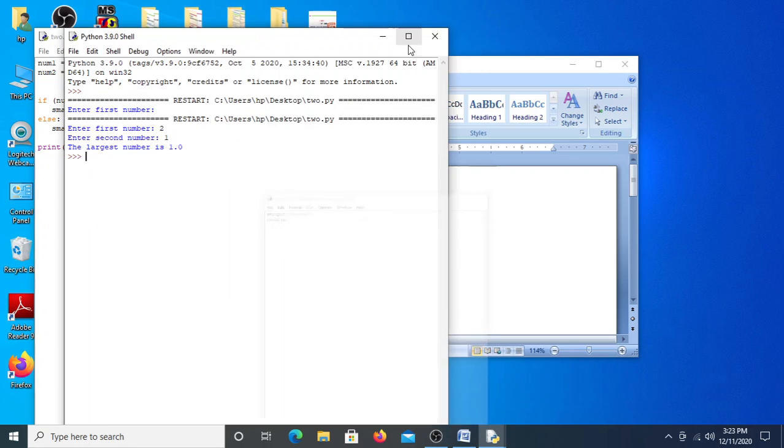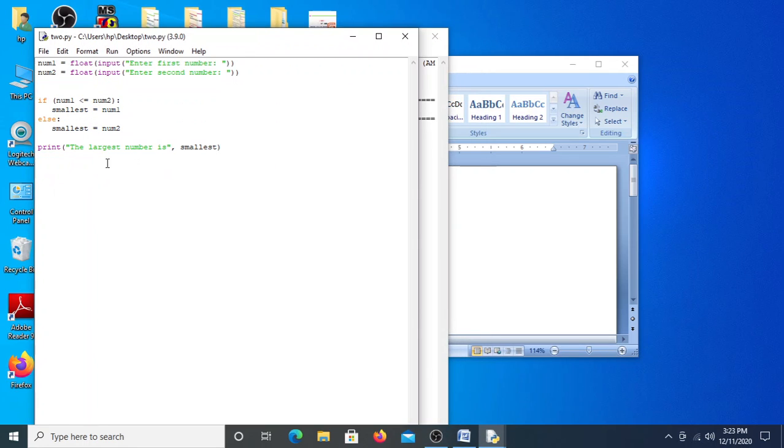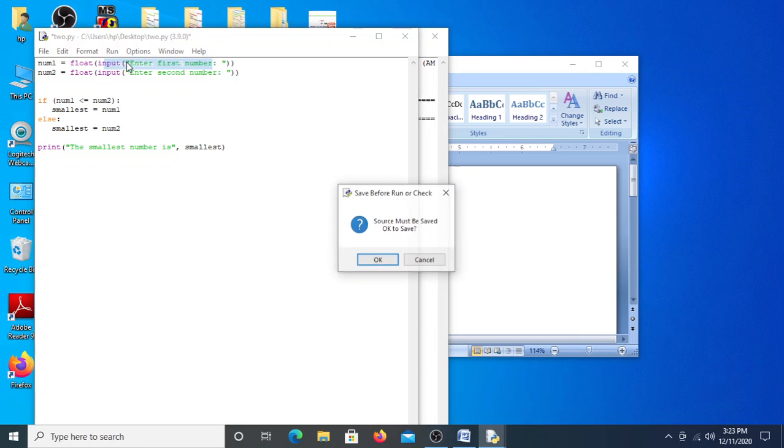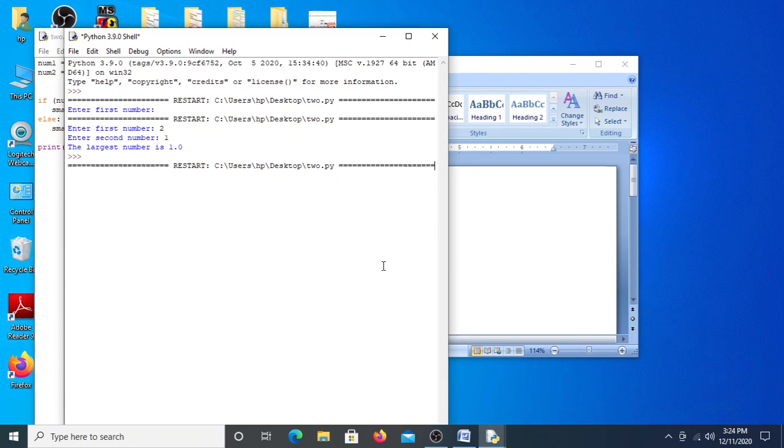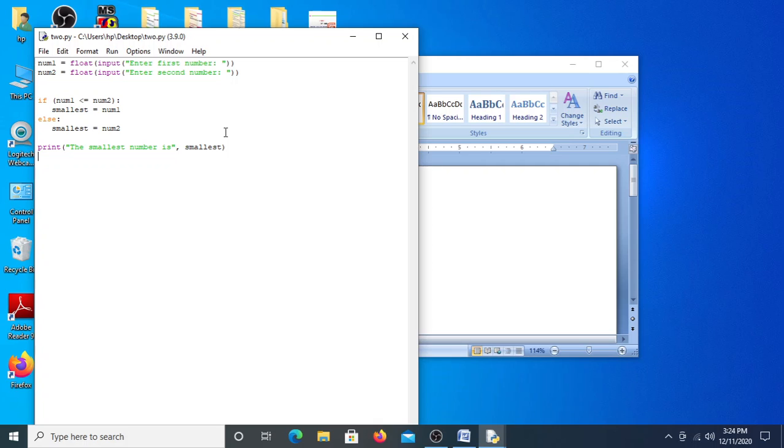So it should be the error message. The smallest number is 2, it should be. Right, let me take 1 and 2. The smallest number is 1. Okay, so for smaller and for greater you can use the same code, but you should interchange the conditional operator, less than and greater than, right?